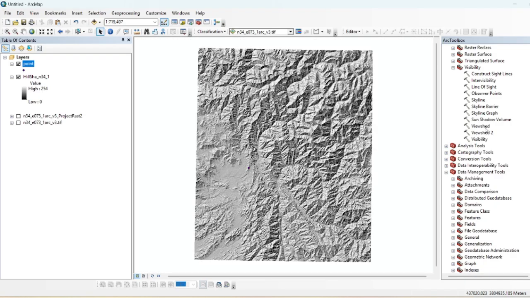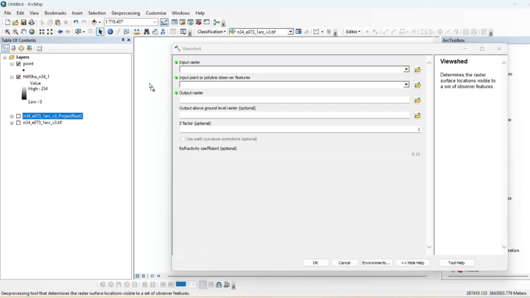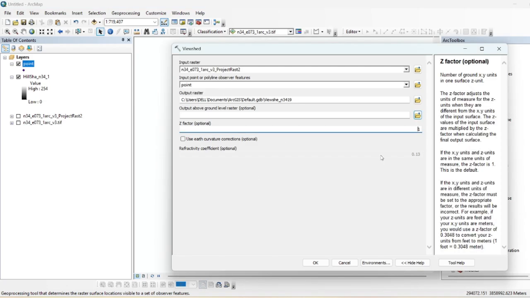Now go to the Viewshed tool. Input will be your converted DEM data and the observer feature. It can be a line or point. In my case it's a man standing on a hill with a height of 1.5 meters. Just drop it over here, and the Z factor will remain 1 as the default value.